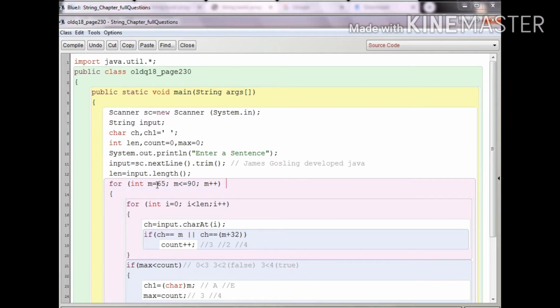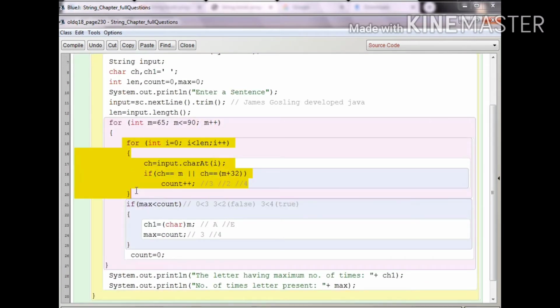Here I use first an int, and the first for loop starts with 65, the ASCII value of capital A, up to less than or equal to 90, the ASCII value of capital Z. Inside the for loop, I extract each character and check whether the value of M, or M plus 32, that is the lowercase, matches any letter in the entire string. So when the value of M is 65, capital A, it checks how many A are there. When the for loop executes, it extracts each character, that is J, A, M, E, S, and counts.